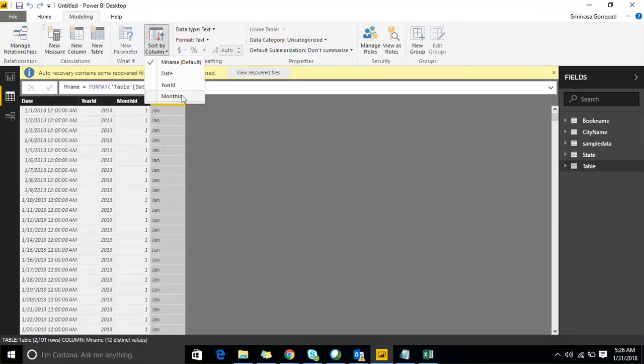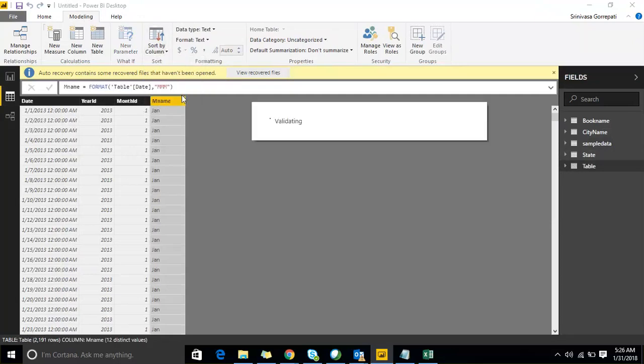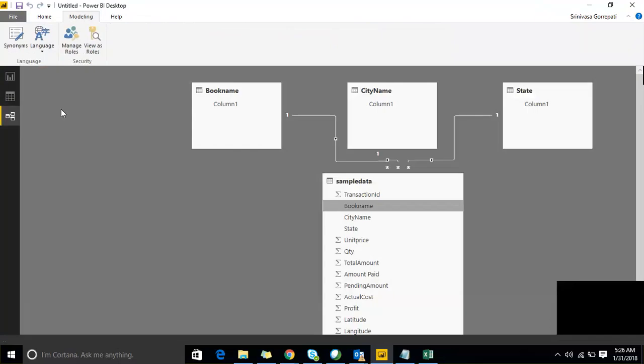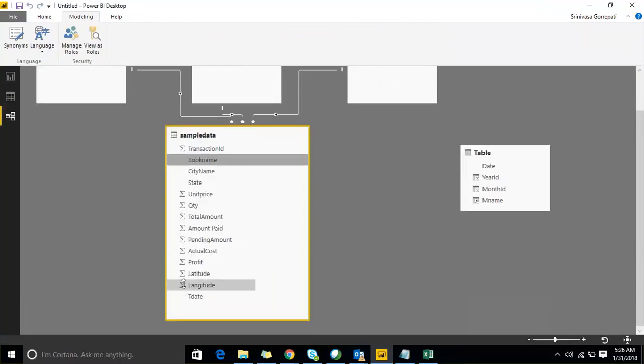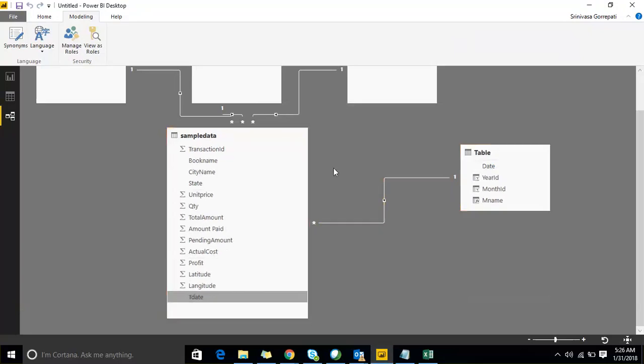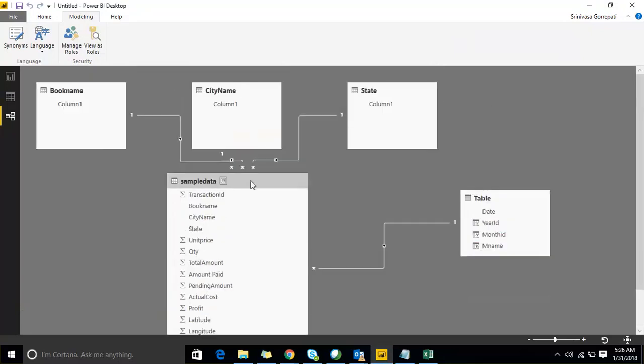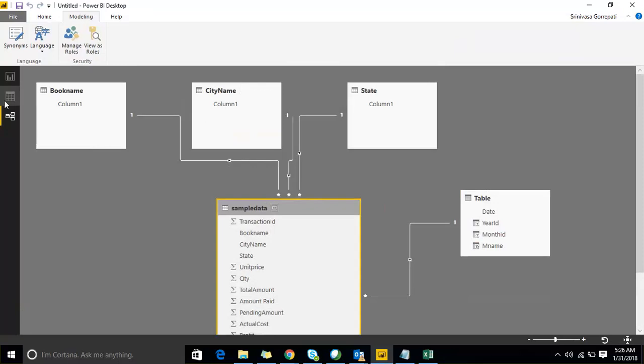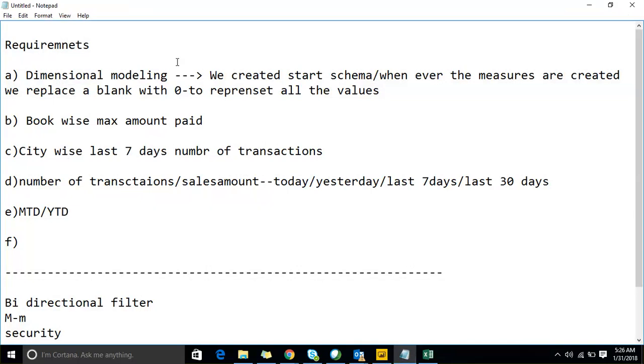Month name, we sorted based on a month name. So our transaction date, and this date we are joining. Okay, fine. So till here yesterday we did dimensional modeling. We need to create dimensional modeling, like we create from our fact table whatever we have.